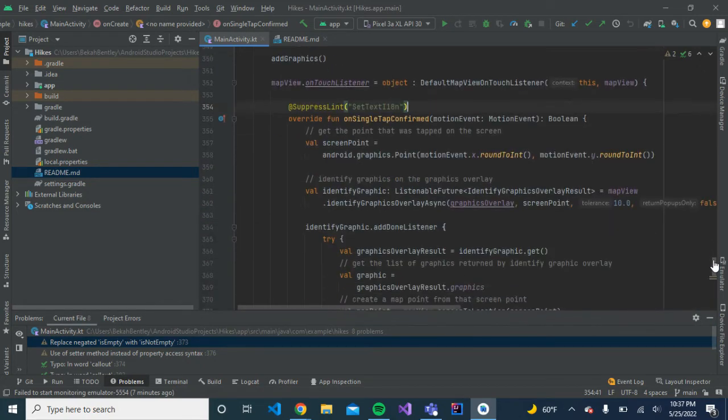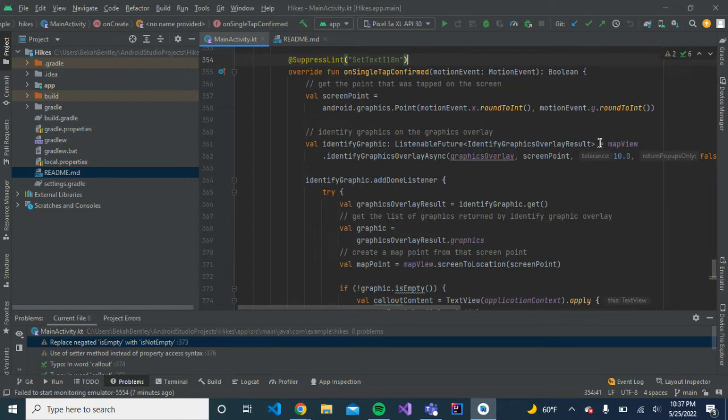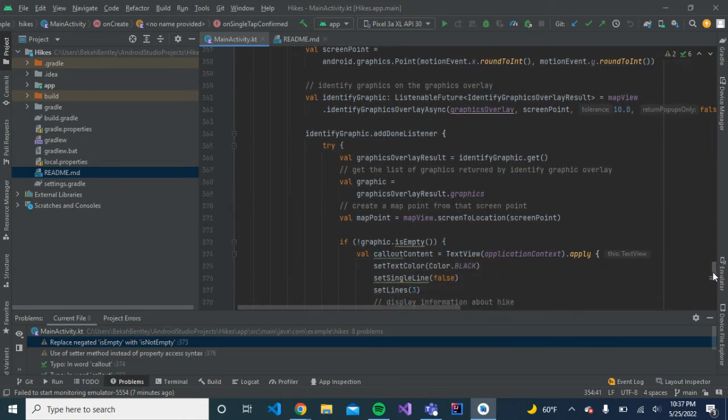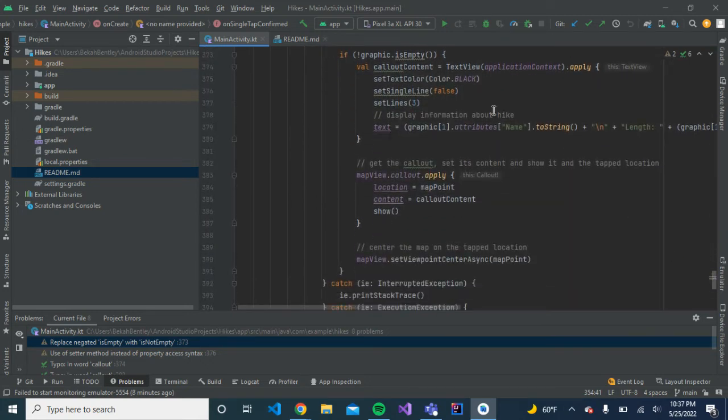And if we go down farther over here, so this will allow us to see what's attached to each hike. And so we have here on single tap confirmed, and this is a function that if the user taps on a point, it's going to get the location and then it will allow us to display some text in a pop-up box. And so that is what this is over here.